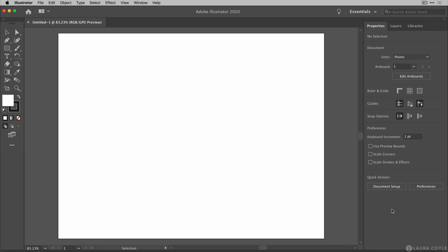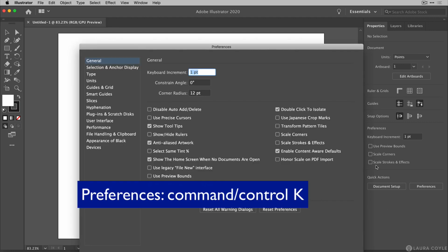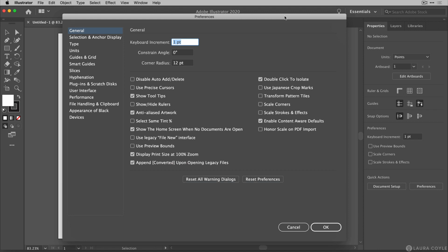This time I'm going to use the shortcut Command or Control K. This is one of the most important shortcuts, I think, in Illustrator. Have this shortcut at the ready because there are preferences that you're going to change frequently.